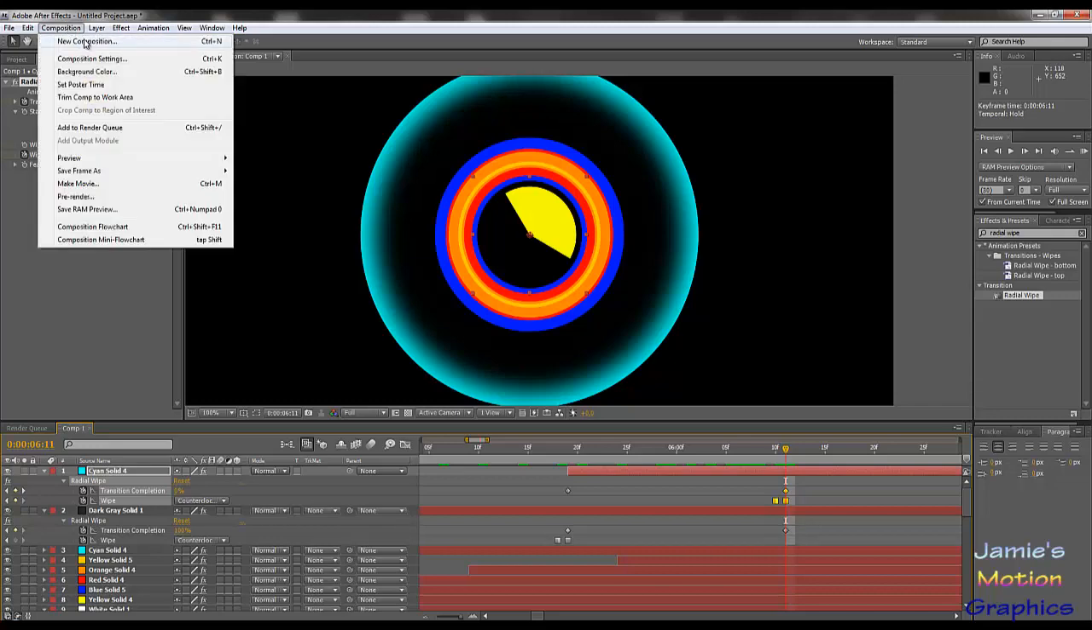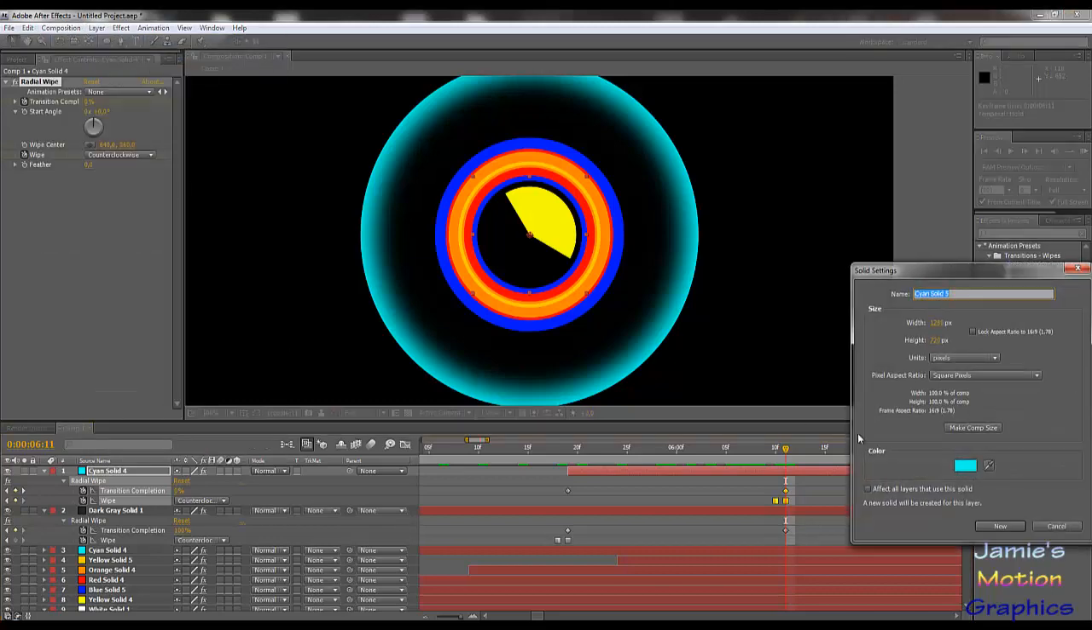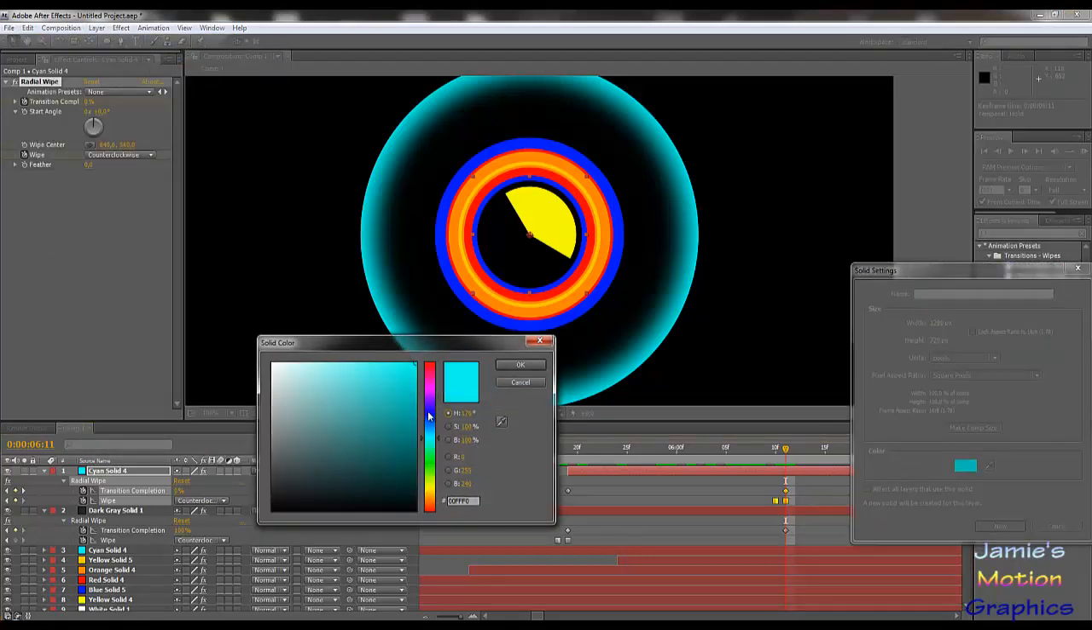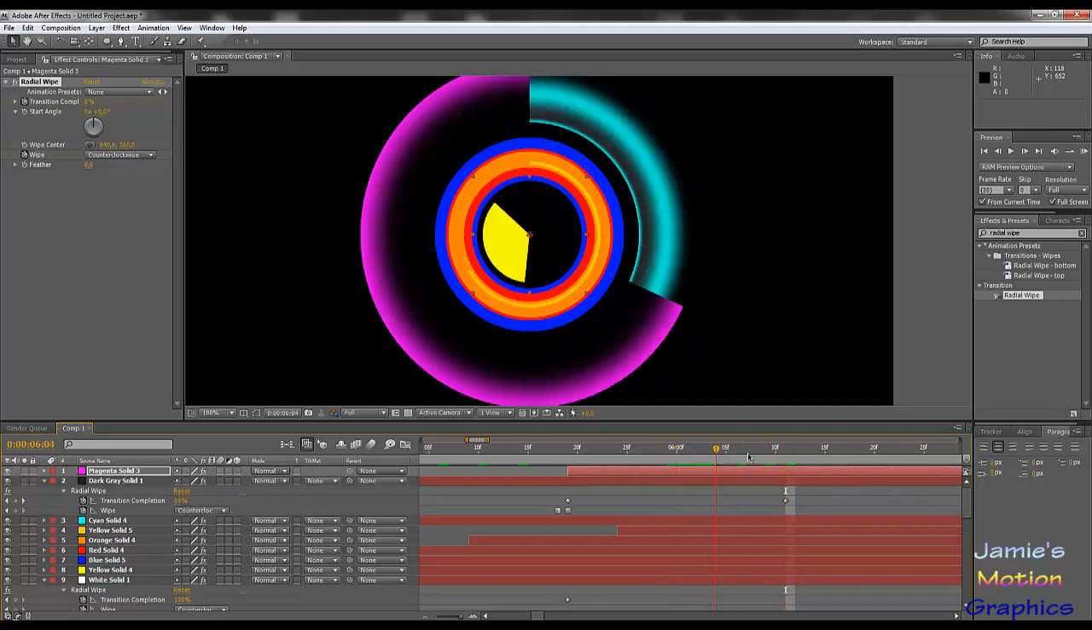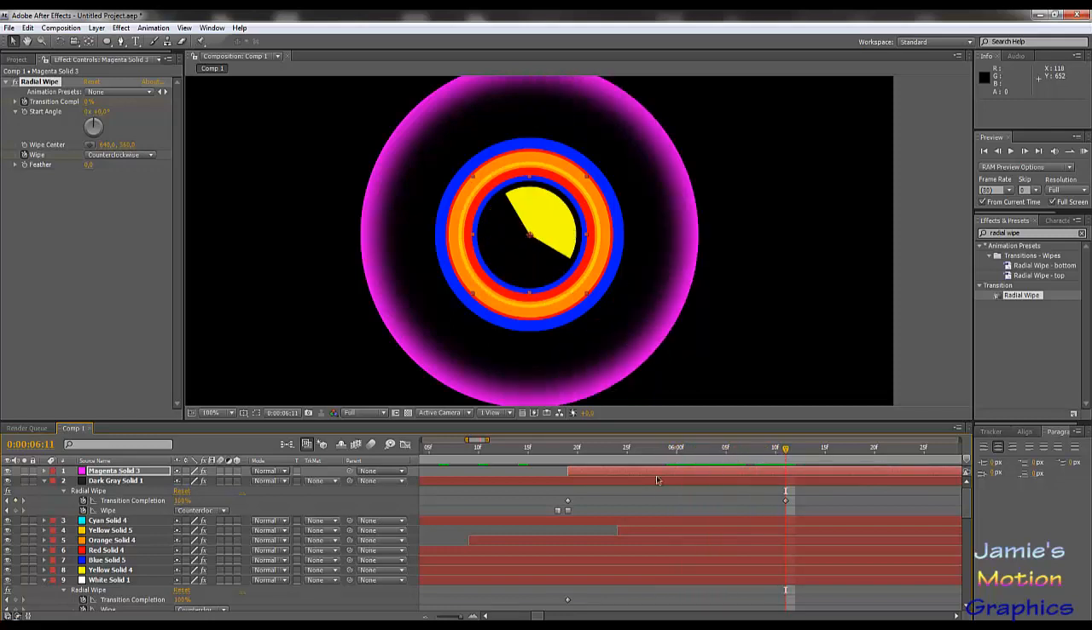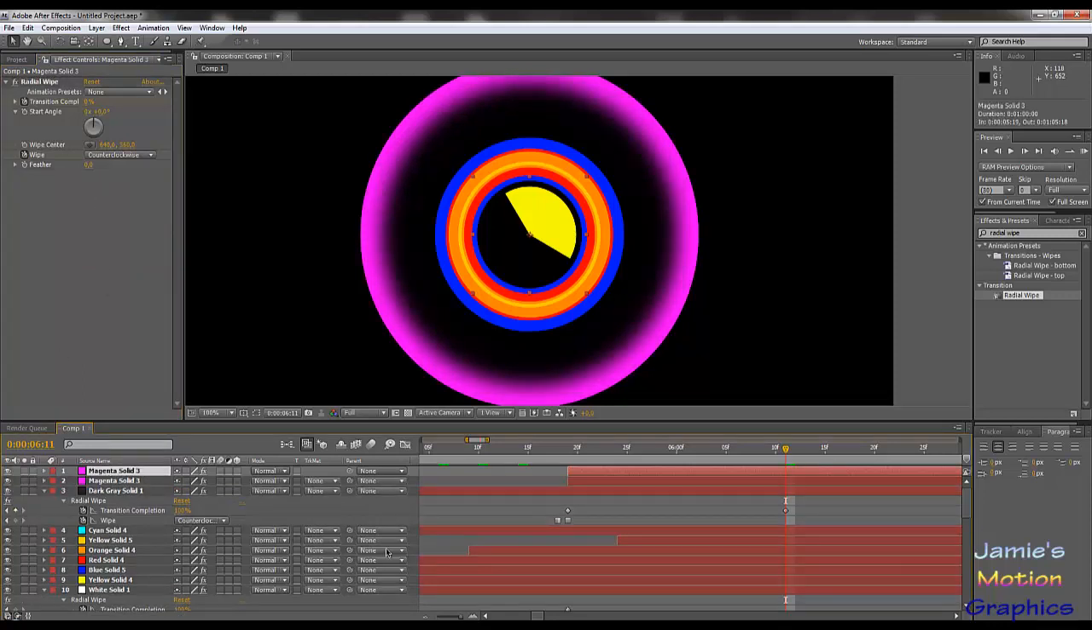Not sure if I love it, but let's at least change the colors and see what it looks like. Something like this. Oh, we could duplicate this one. Did I duplicate it? Oh, I duplicated the radial white again. So that's how that got in there.